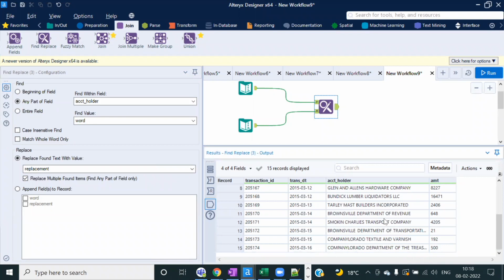Yes, sir. Now tell me one thing. So this is my input. No, let me finish this. So this is my input, right? Colorado. So I found CO, yes or no?